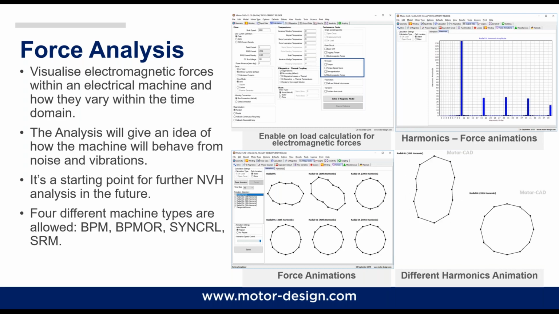The export currently works for 4 machine types: BPM, outer rotor BPM, synchronous, and switched reluctance. A new visualization in the output data will be available based on the different force harmonics animation and harmonics visualization.